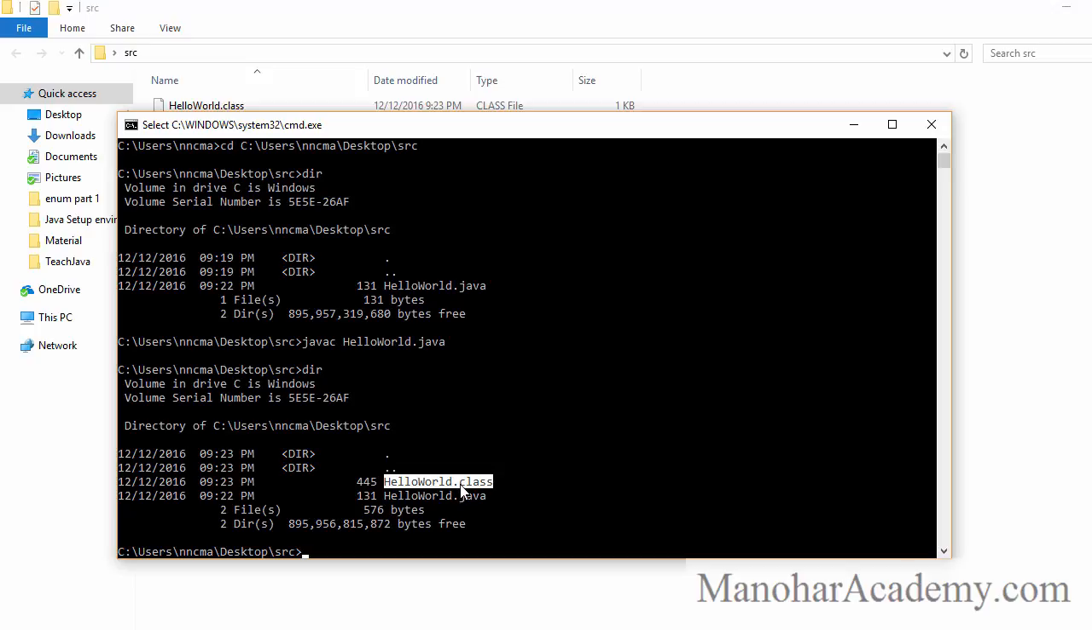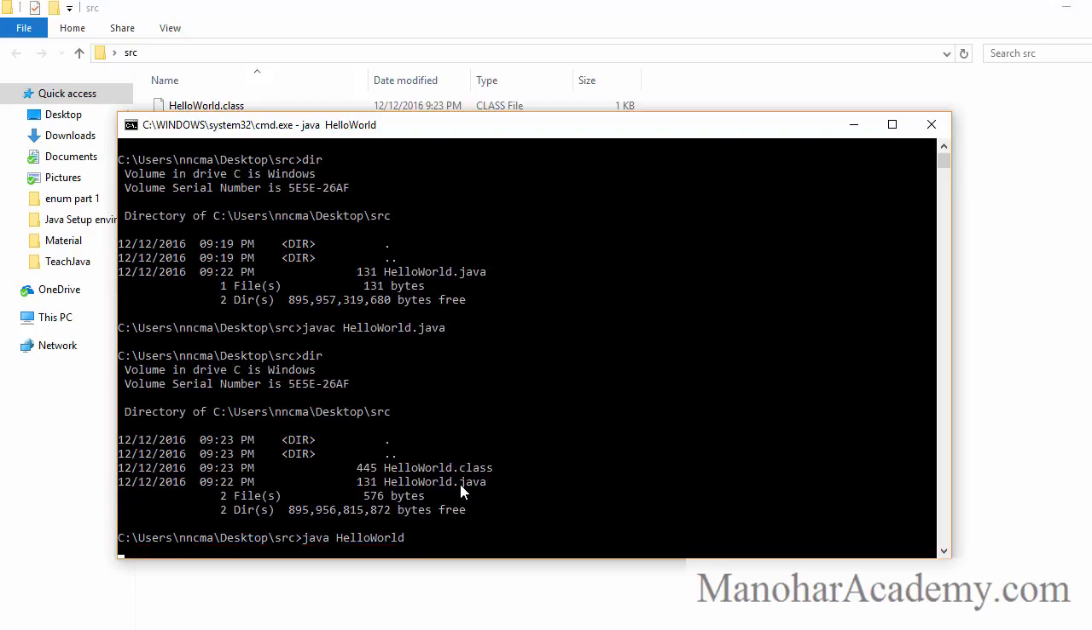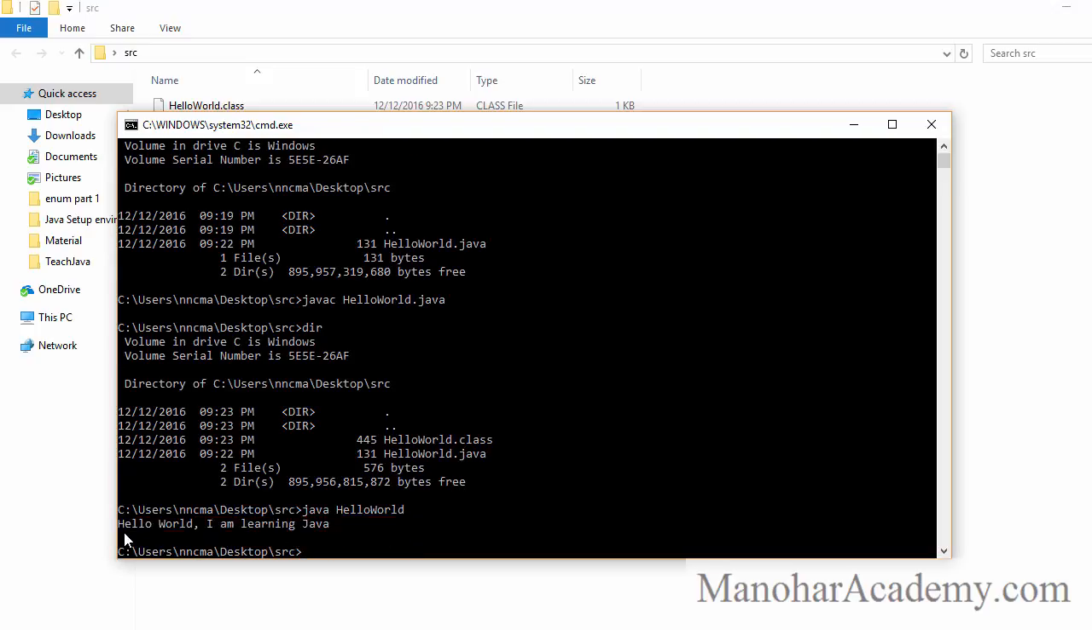This is the class we want to execute, and we have to give it to the interpreter. So to run this class, what we have to do is java, then the argument will be HelloWorld. Please note, here we are not giving the .class extension. Okay, go ahead and enter the command. You will see the message, Hello World, I am learning Java. Okay, we have successfully created our first program and executed it.